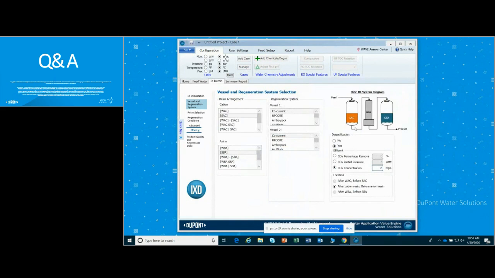Okay. At the moment, we do not have the Ligasep in here yet. That's on the product plan to be added at some later point, to put in the new Ligasep technology, the membrane degasifier that DuPont will be selling. Okay.